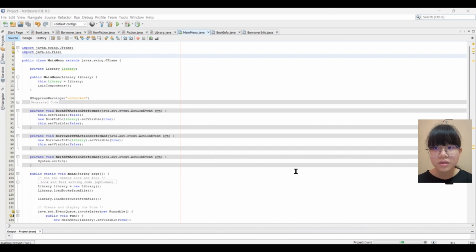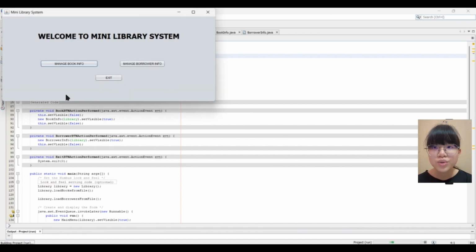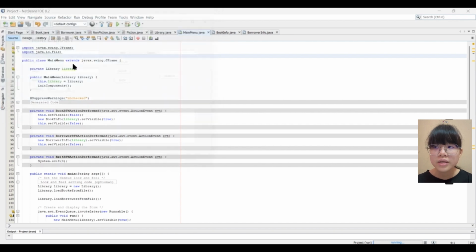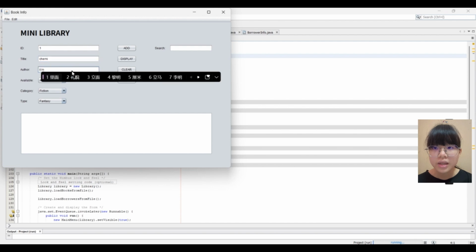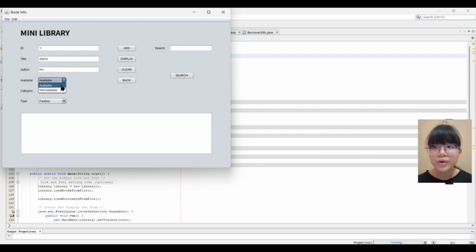When you run the system, you will see the main menu, and you can select whether you want to manage book information or manage the borrower information. Now I want to manage book information, so I click the button. Then it will turn to the page. Then you need to enter the ID, title, author, and choose whether the book is available or not. Then select the category, fiction or non-fiction, and choose the type of the book.